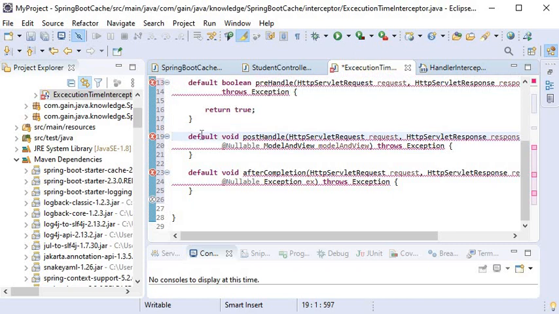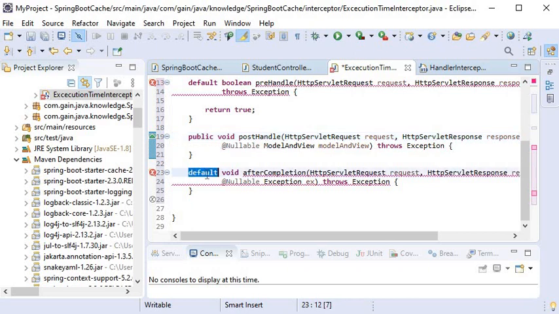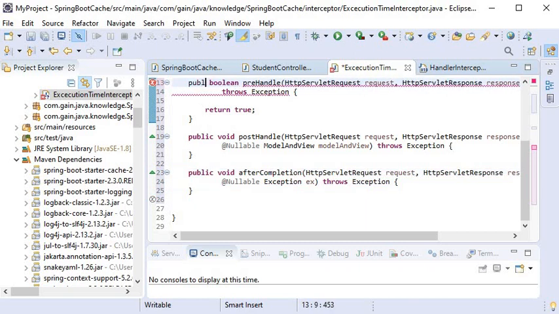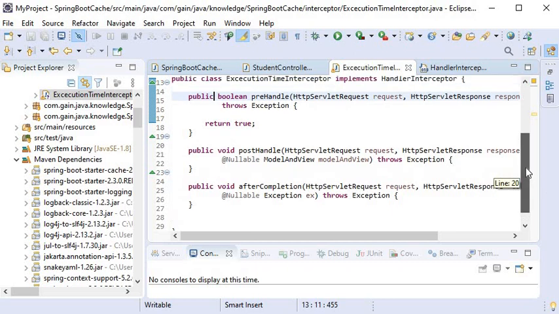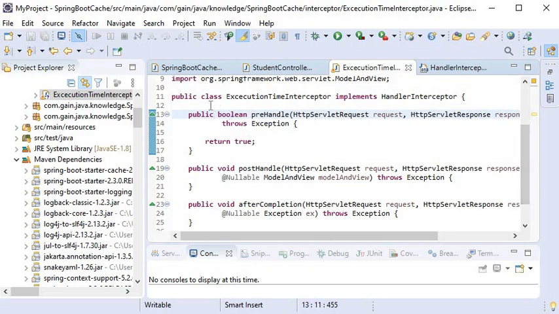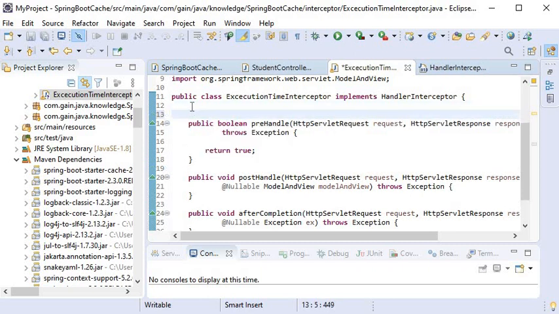And here I will change the scope to public. Now I will override these three functions. First is pre-handle, and here I will use a logger that will be printed on our console.